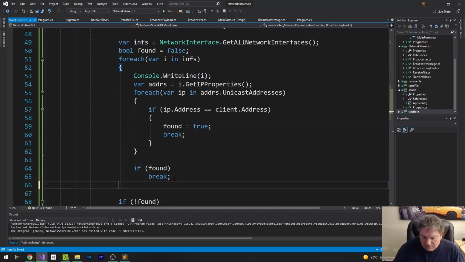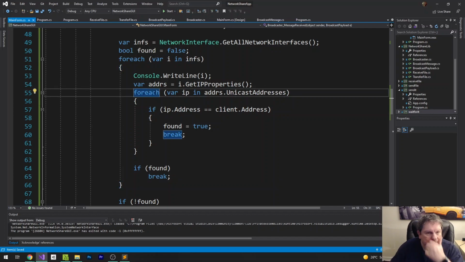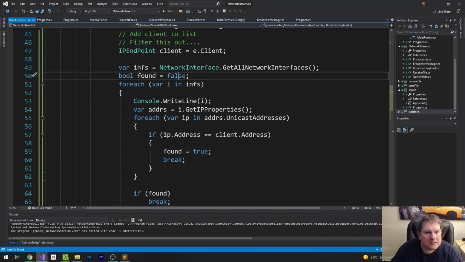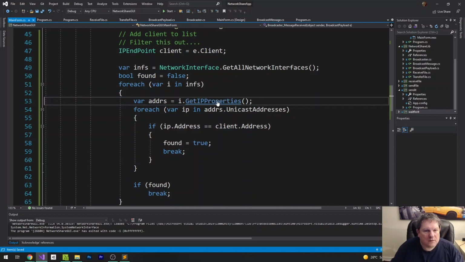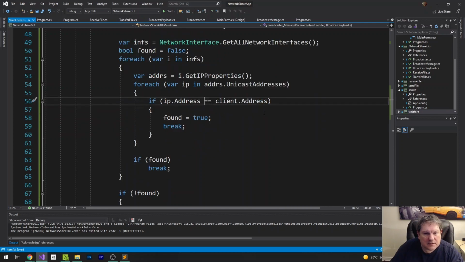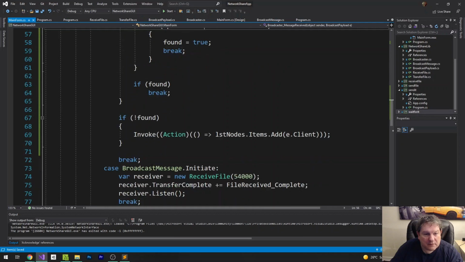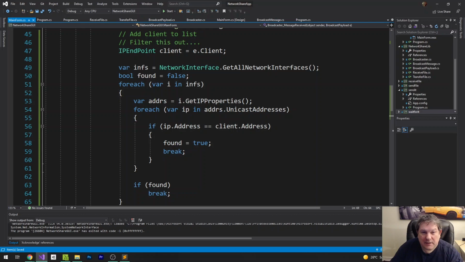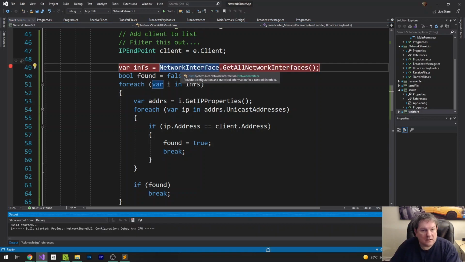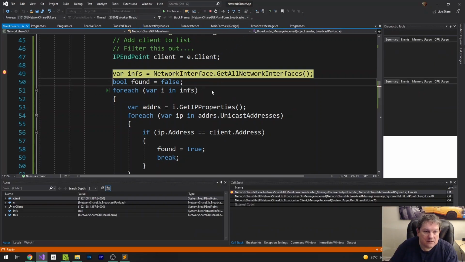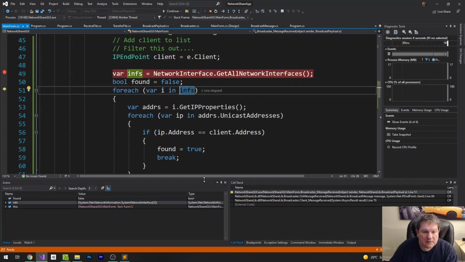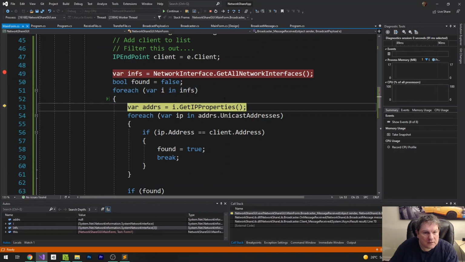Okay. So we want to say if found, we don't need that anymore. So we're going to go through all the unicast addresses. We're going to find out if that address is there. If found is equal to true, we break out. If it's not found, then we want to add it to there, because the reason why we want to do that is because we don't want to add the same IP to that list again. So we're going to keep running down here.